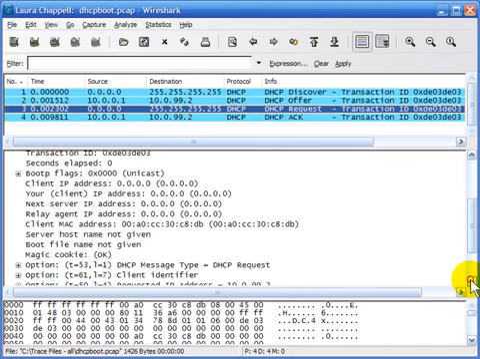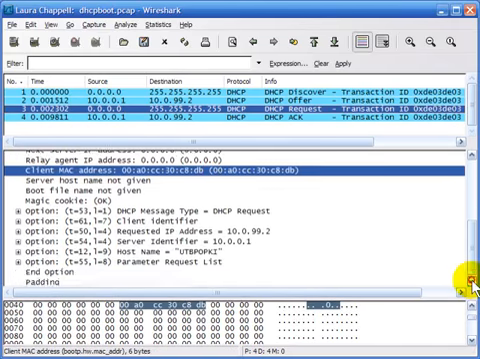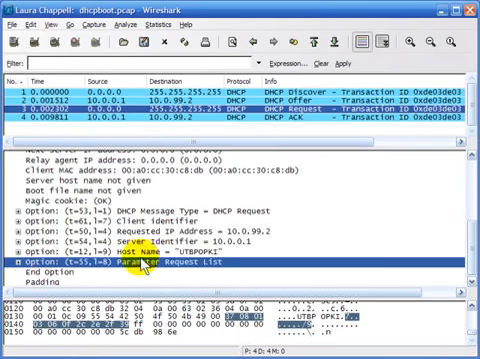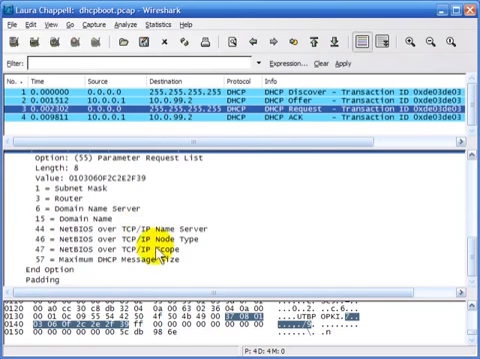As we scroll down, we'll see the client gives its MAC address. And then in the options area, the client will say that it wants to request that IP address. The client will also, again, give its host name and then a parameter list. We'll open up that parameter list and see what the client's asking for this time. The same information it asked for before. So now the client is saying, yes, that is the address I would like to have.